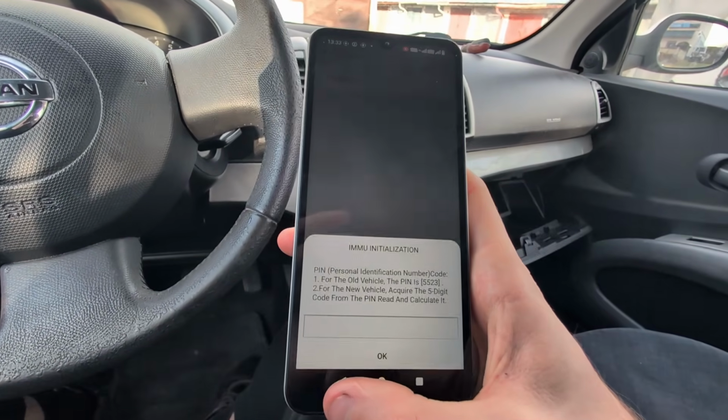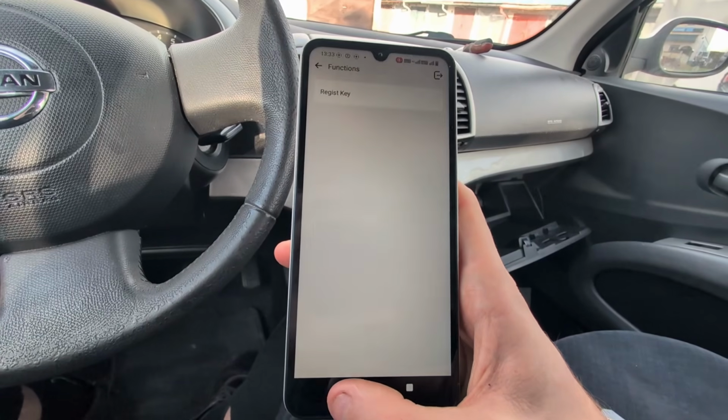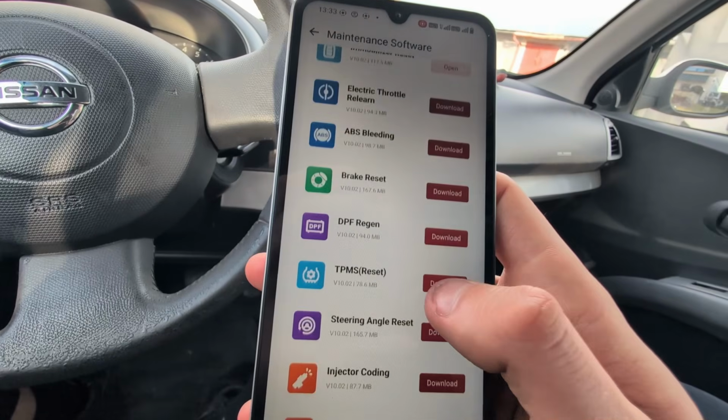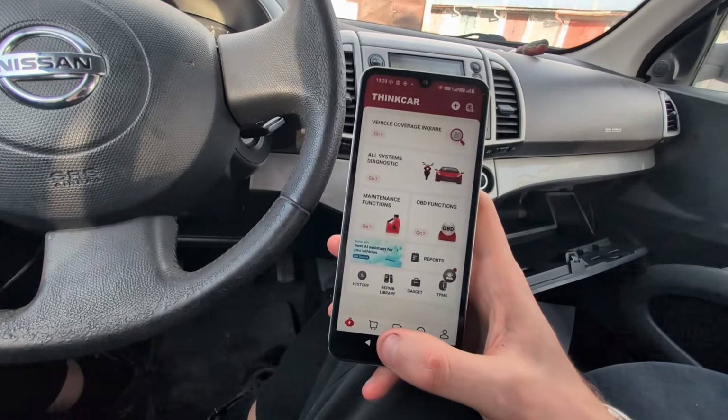Okay, but we were inside this already, so let's just go back. I can try it later. So we have 15 of these service resets you can use. And yeah, that's it for Nissan.